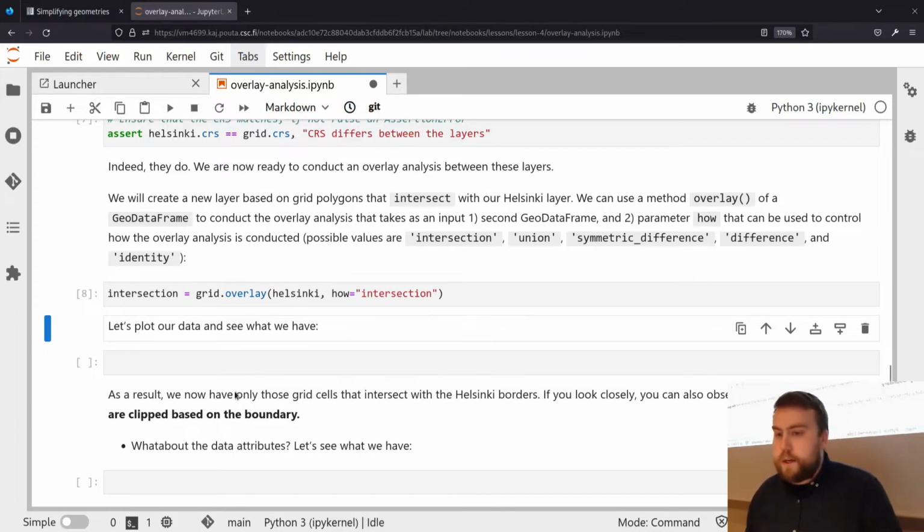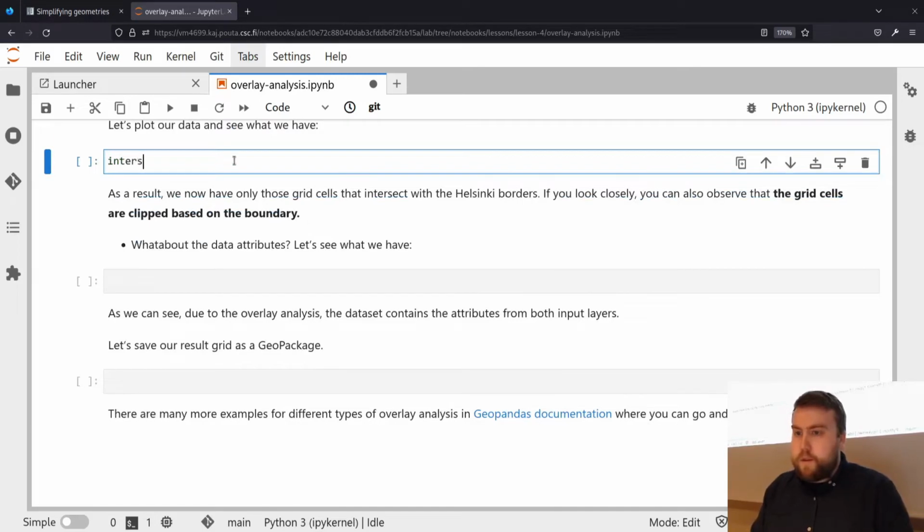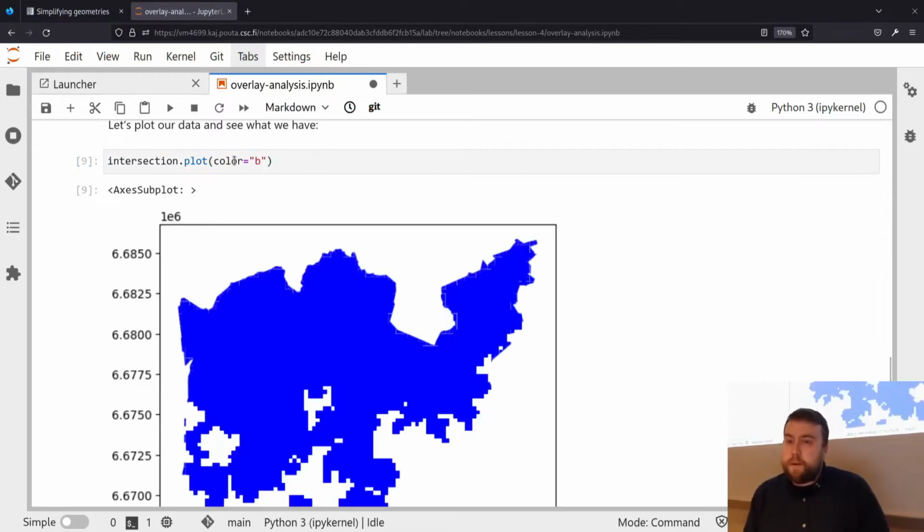So let's see now how our data looks. Based on that, we can do a quick plot of the intersection data. I can scroll up a bit, and then plot it. We can give it a color if we want. We'll do a blue color to keep with that theme. All right.